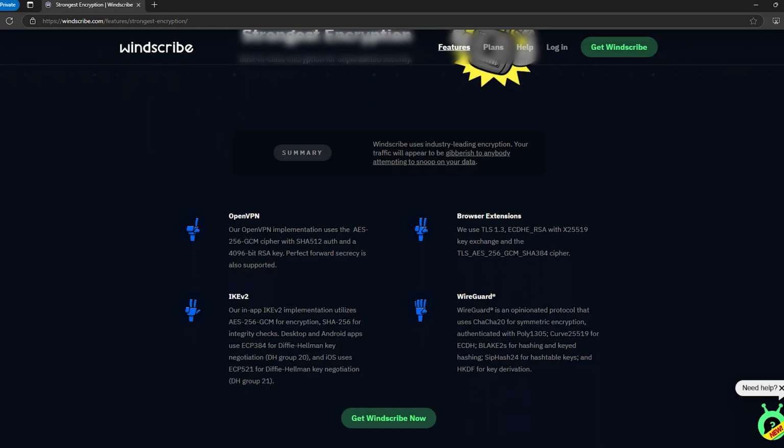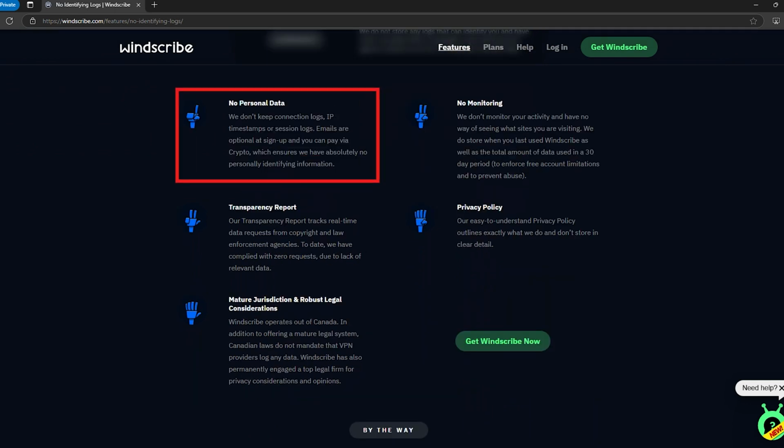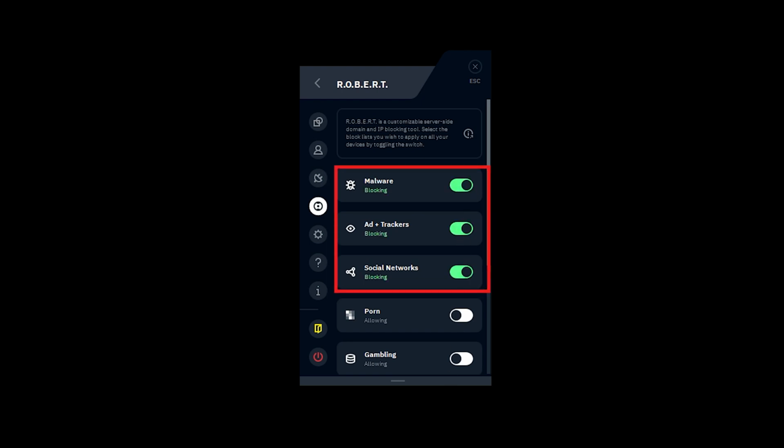a nice touch. And the security features are pretty solid too. Built-in military-grade encryption, a no-logs policy, and a built-in tracker blocker to keep your browsing safe.